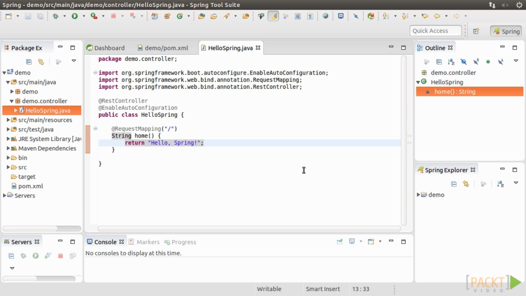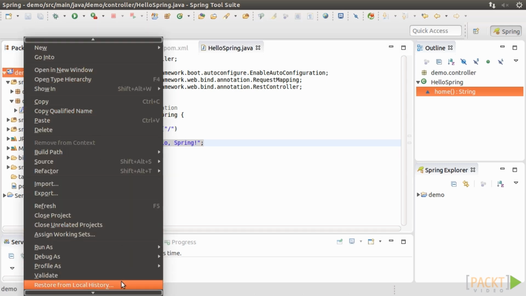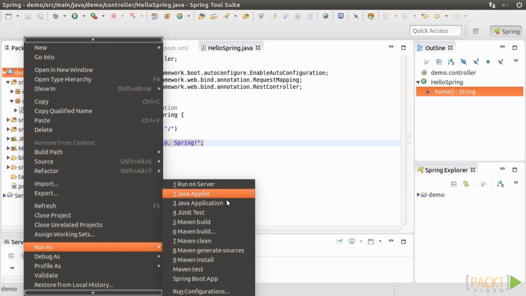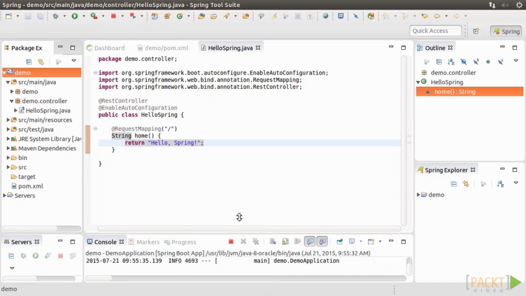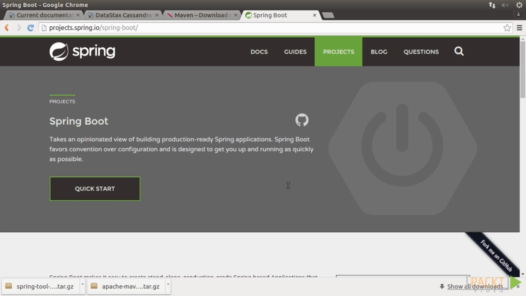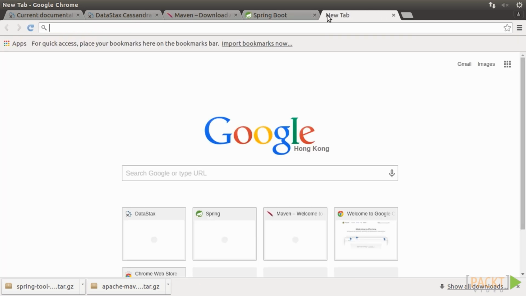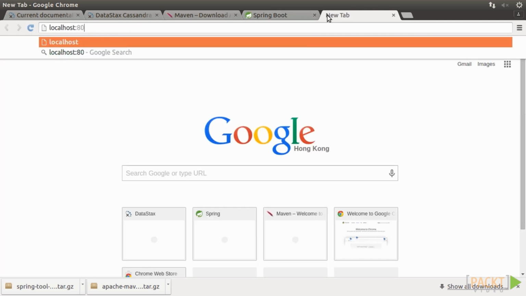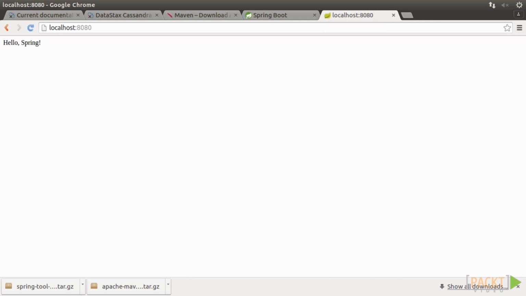We can test run the project now. Right-click on the demo project icon, select Run As, and then Spring Boot App. A bunch of messages pop up in the console. Now open up a web browser. In the address box, type in localhost:8080. The web page shows Hello Spring. This is the string returned by the HelloSpring class.